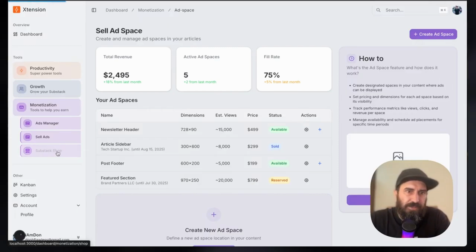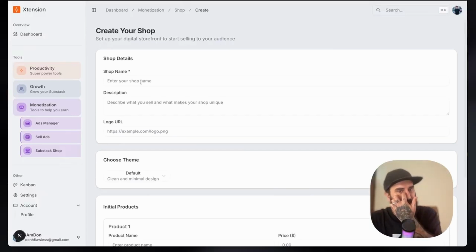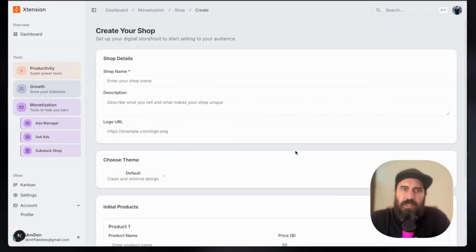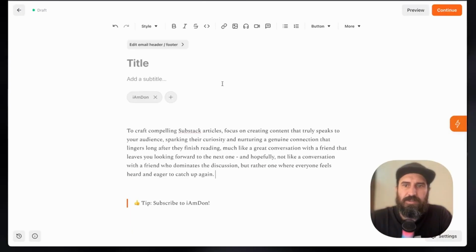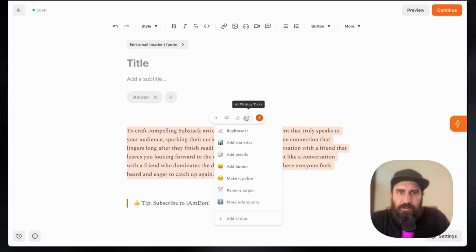The next feature is the Substack shop. This is basically going to be just one page digital product type of pages on a subdomain where you can add your product name, you add your price, description, type, ebook, and actually upload any PDF or any type of file or whatever. Yeah, and then the rest of the stuff is just some writing tools. Continue writing, improve it, continue briefly, all that type of stuff.